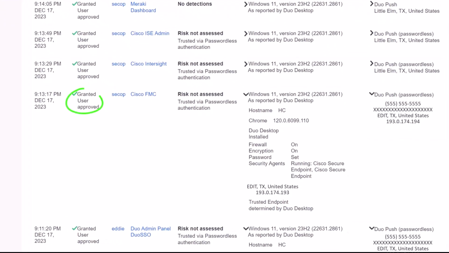When I first logged into the Cisco FMC, I was granted access. Risk not assessed means that I logged in with a strong authenticator. We can see that Duo Desktop is reporting my hostname and that I am running the most up-to-date version for Chrome. We also see that Duo Desktop is reporting as installed, firewall and encryption is on, that my system password is set, and that I am running a security agent on my device, in my case a Cisco Secure Endpoint. We also see the source location of my access device and that this is a trusted endpoint.